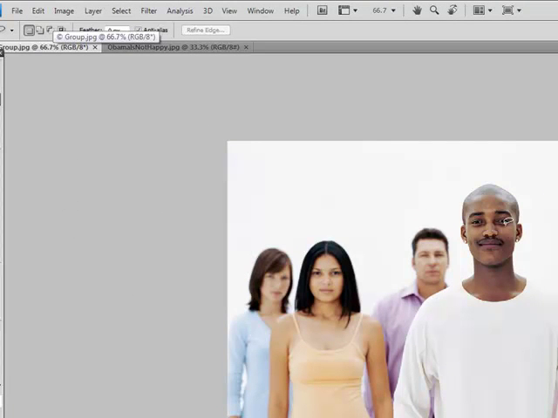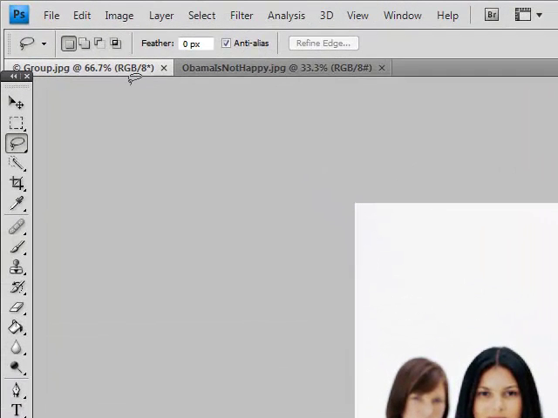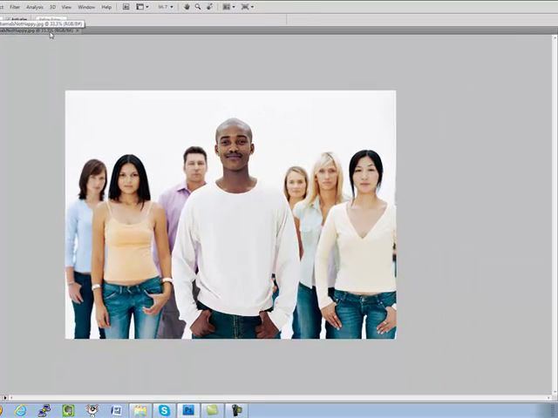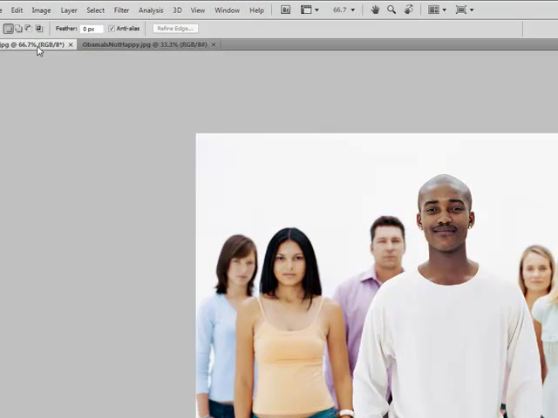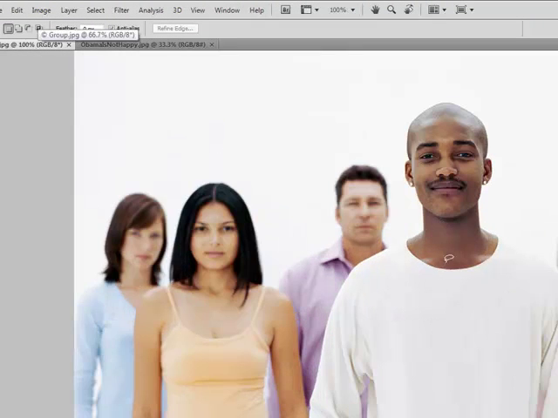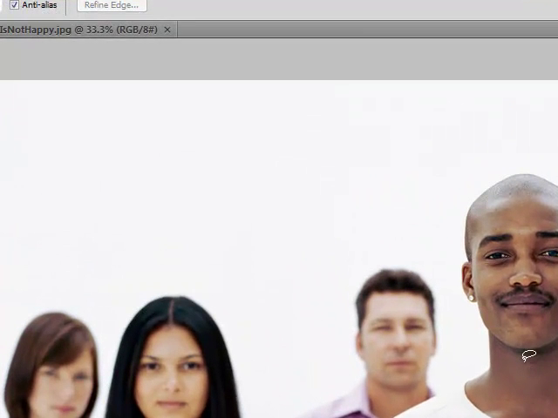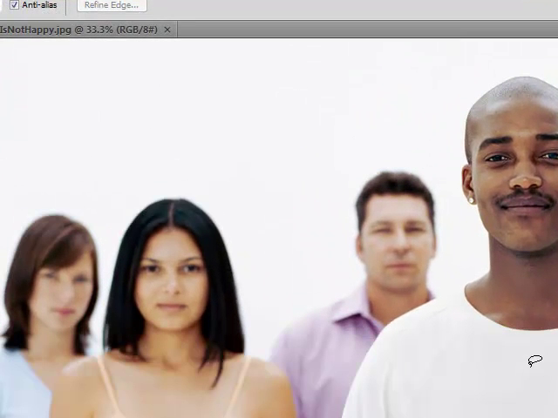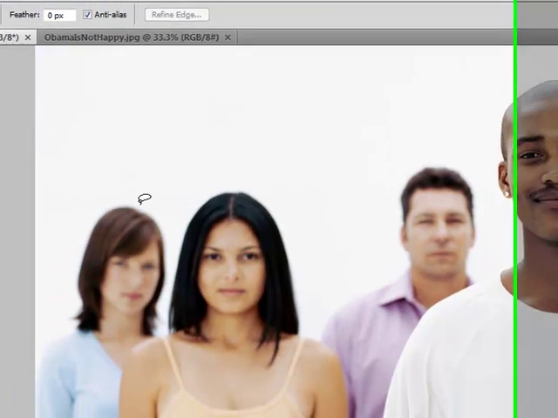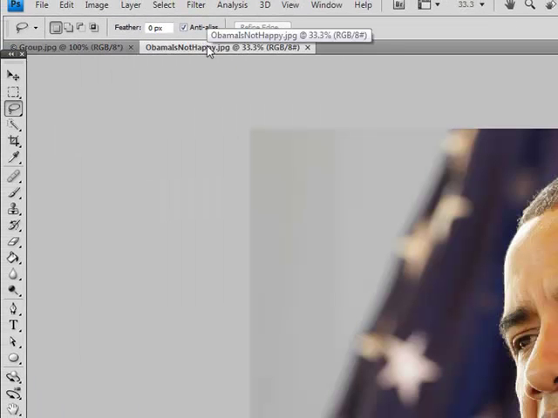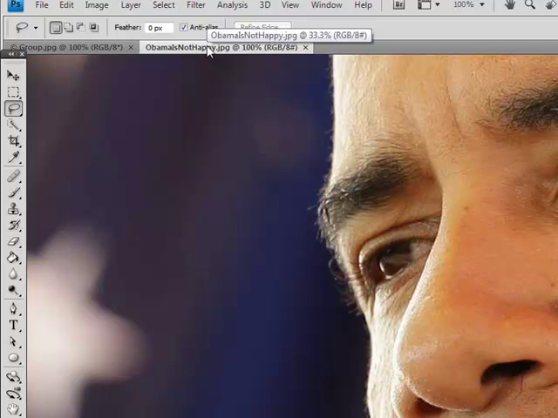Okay? Okay, fun. Now, you'll probably notice up here at the top it says 66.7% and 33.3%. These have been scaled way down to fit on the screen. If you want to see the image at full size, for example this one, I'm going to hit Control 1. That's the image displayed at full size. Of course, the whole image doesn't fit on the screen, which is why it was shrunk down. Over here on Obama, we'll do a Control 1. Holy crap, that's a big picture.